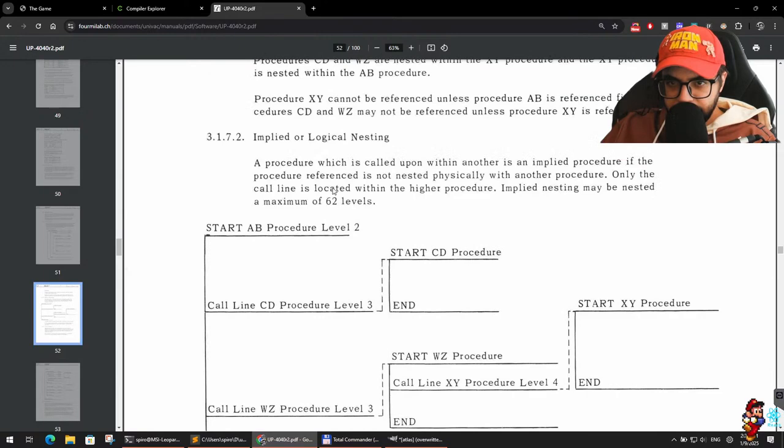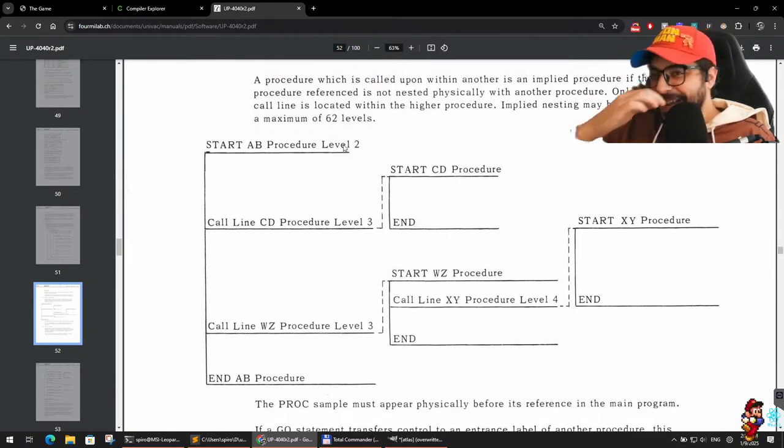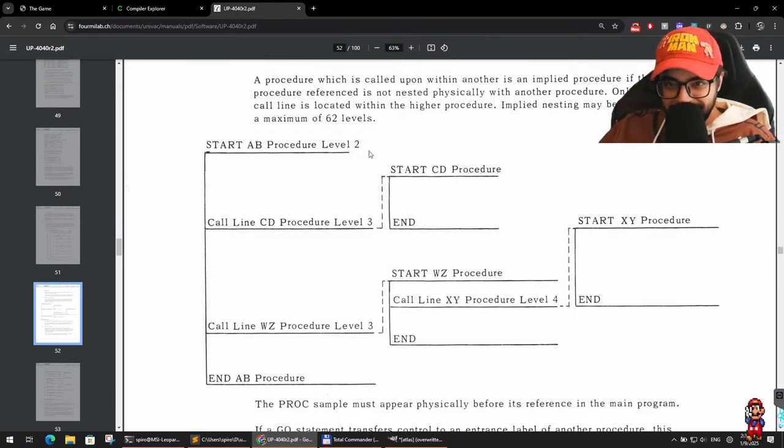Let me see. Implied or logical nesting, right? An implied procedure is one called upon within another, where the procedure referenced is not nested physically within another procedure. Only the call line is located within the higher procedure. Implied nesting may be nested at a maximum of 62 levels. That's actually crazy. 62 levels of nesting? That's not bad, yo.